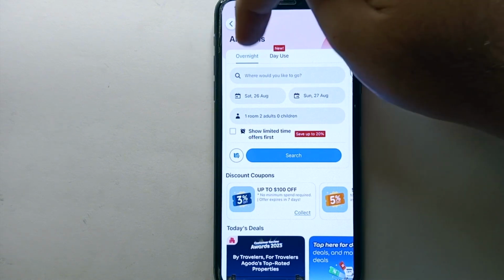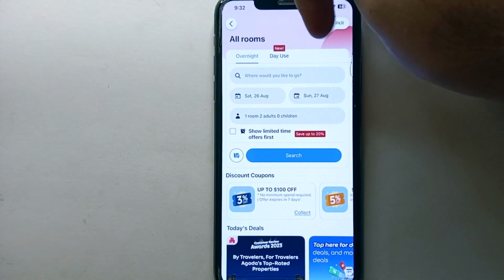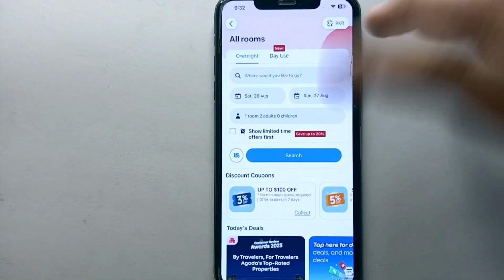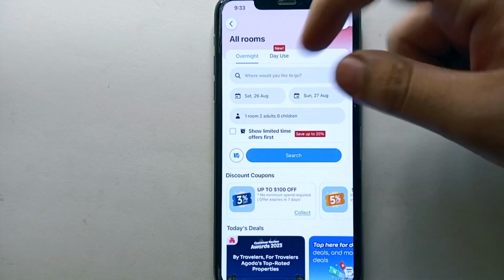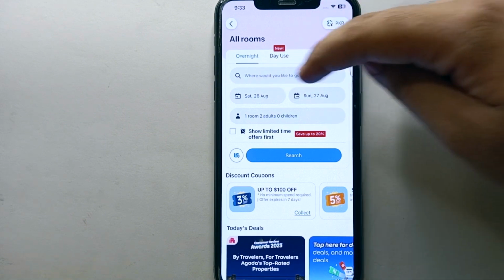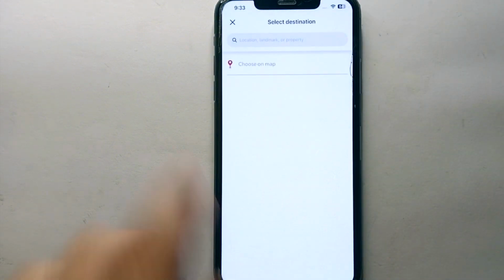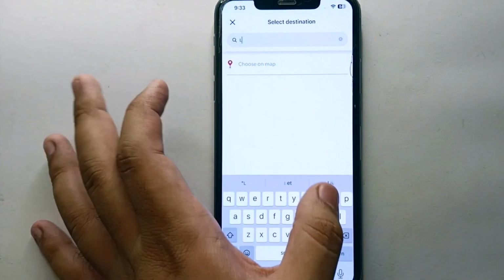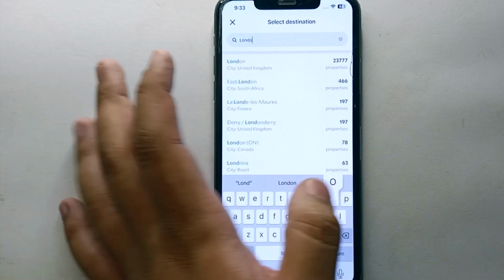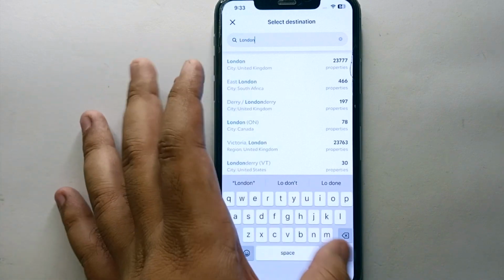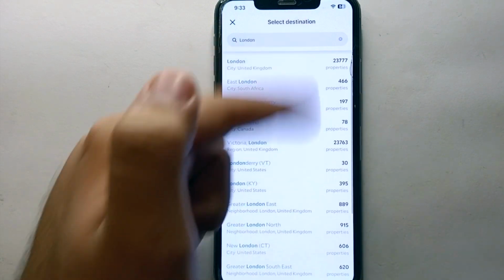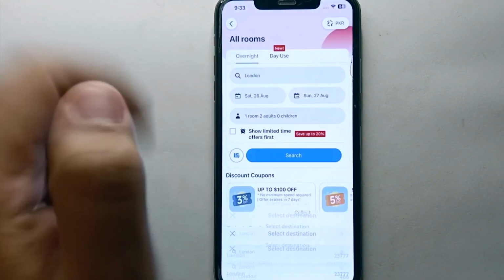First, you have to select if you're going for a night stay or maybe for the day use. So you can choose any one of these options. And after that, you have to choose a place where you want to book the hotels. It could be any place of your choice. It could be any city or any country. It could be London, it could be New York, or maybe any other place of your choice. You just have to simply search for it. And from the result, you have to select one of these. Along with the results, you will also see how many hotels are available in that place.